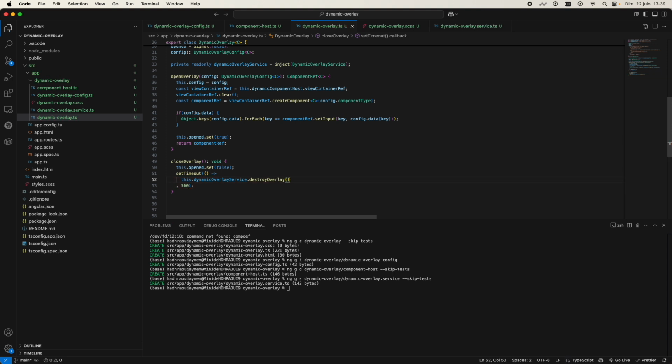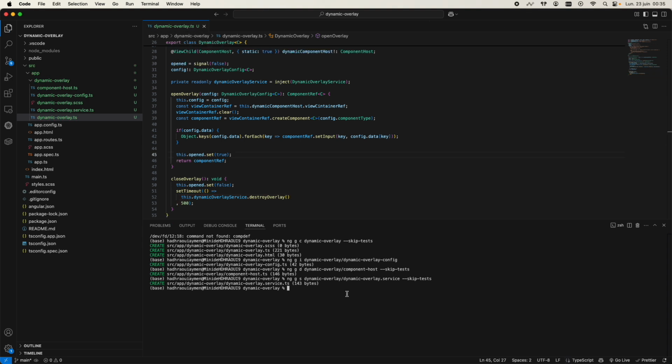With the overlay system ready to render dynamic content, the next step is to create a few components that will display inside it. In this case, we generate two simple form components, Form1 and Form2. These components will act as content examples, allowing us to demonstrate how the overlay adapts to different inputs and behaviors. We generate each one using the Angular CLI and use the skip-tests option to keep the structure clean and focused. Once created, these forms can define their own template, logic, and output events, and we'll pass them into the overlay using the configuration system we set up earlier.